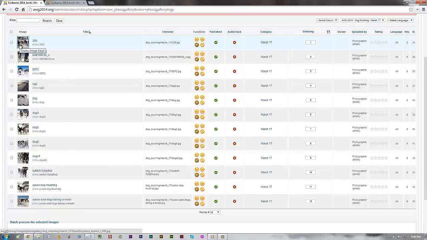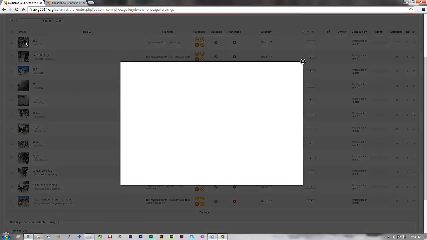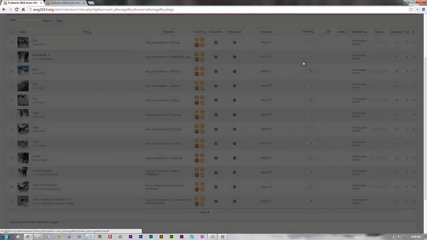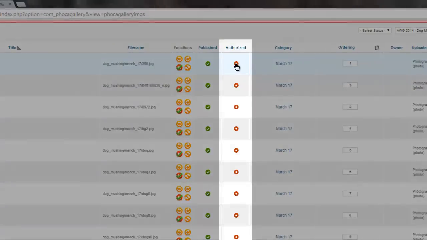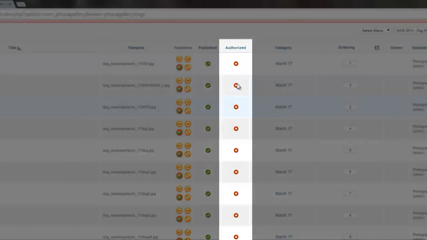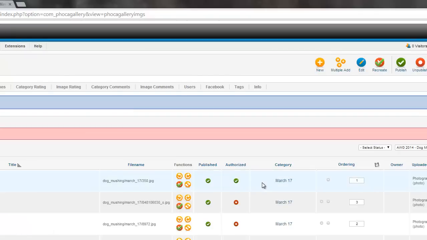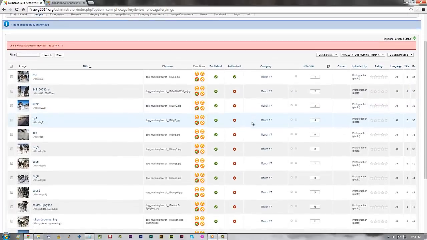The photographers may be uploading 50 at a time. If you want to get a better look at them, you simply click on the thumbnails and it'll pop open and you can see what the photo looks like. If you think it's good enough for the website, you can authorize it simply by clicking the red dot in the authorize column, and that red dot will turn green and is now authorized.